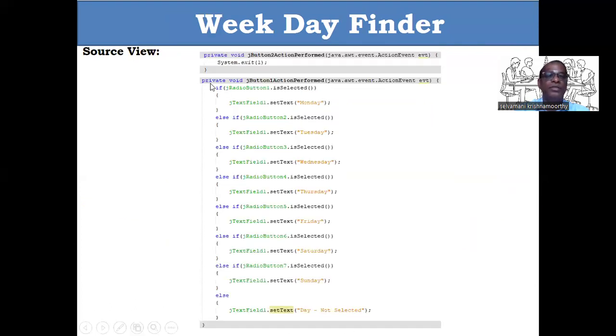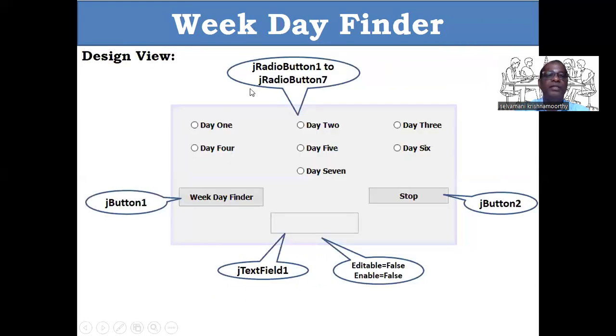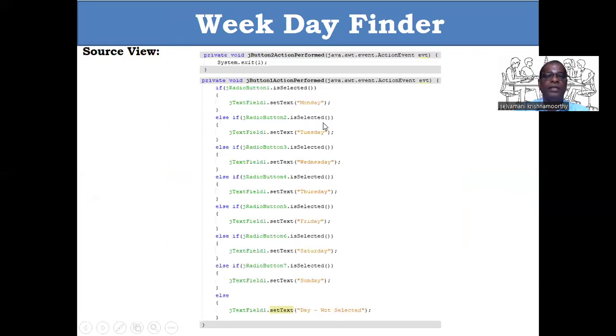See it here. You need to check where we are using the if else if statement. Many conditions. Either we can select day 1, meaning Monday, day 2 meaning Tuesday, day 3 meaning Wednesday. It should load like this. We need to check whether radio button 1 is selected or not, or radio button 2 is selected or not. That is why we are using the if else if statement.